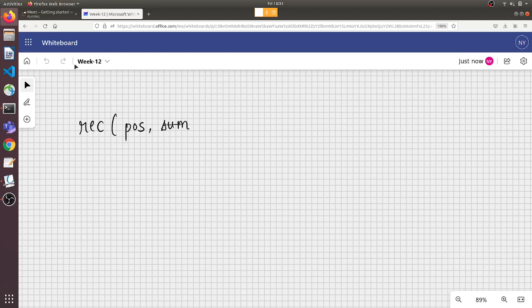Now, if the sum is less than 0, then we'll return 0, because we can't have any subset that has a sum exactly equal to s. If the remaining sum is less than 0, yeah, then we'll return 0. Okay.